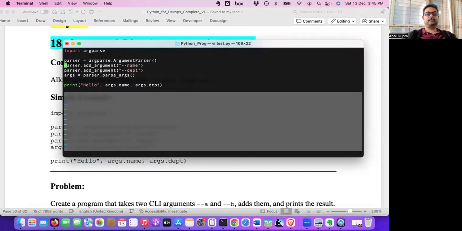So here, what I'm doing, I'm importing this module argparse, right? And then I'm creating a parser, argparse.ArgumentParser. Then adding certain arguments. These are the two arguments I want to take from a user on the command line. So one is --name, the user should give a name, and --department, the user should give a department. And I'm getting the arguments from this parser and then printing them, arguments.name and arguments.department.